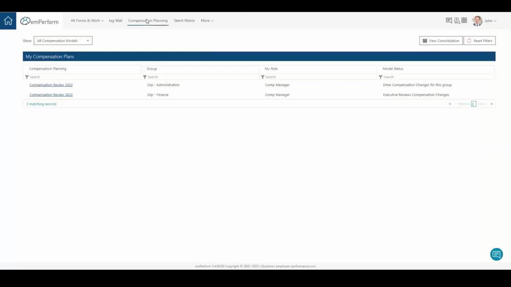Okay, so I'm going to click on this compensation planning, and I in here am John, and I have access to two groups. So I manage two specific departments within my organization. And one of them I have already reviewed and done some work for and have moved it on to the executive above me to review my compensation adjustments. And so I can see very quickly what my statuses are in terms of that. And once this is complete, I'll be able to see as that's moving through the workflow process.